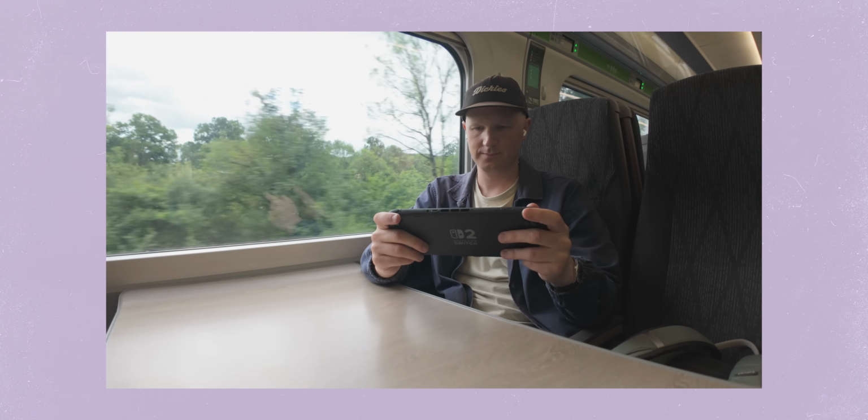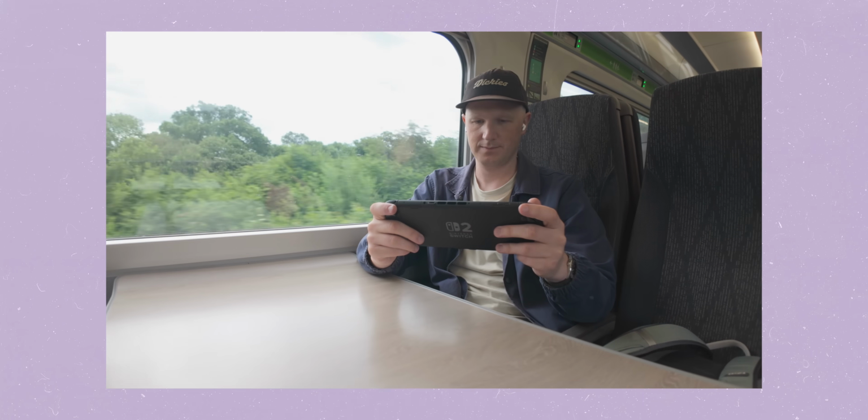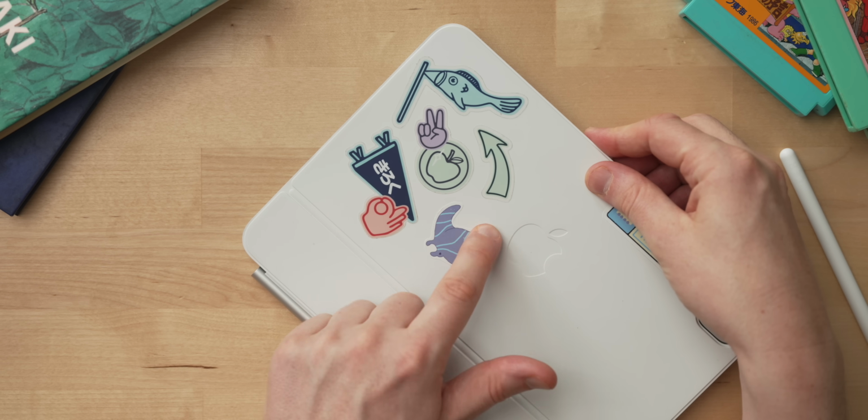But recently I've been going on so many train trips and longer journeys, and I wanted to take my iPad with me and not my Mac. So I ended up getting the keyboard as well, so I could do some proper script writing and things like that on the train. But I did get to cover it in some nice stickers, which I always love to do.